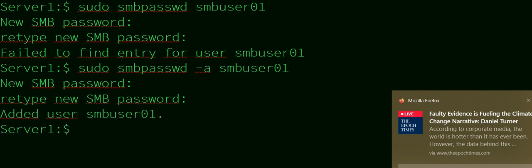and press enter. And if everything went right, you will see added user smbuser01. In your case, smbuser01 will be some other user. But that was the fix.